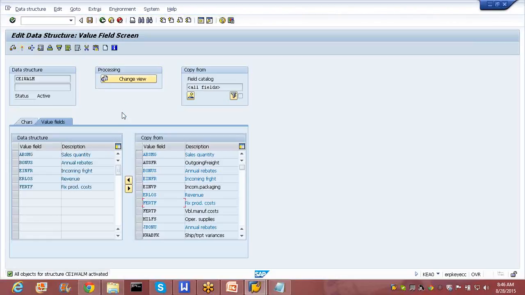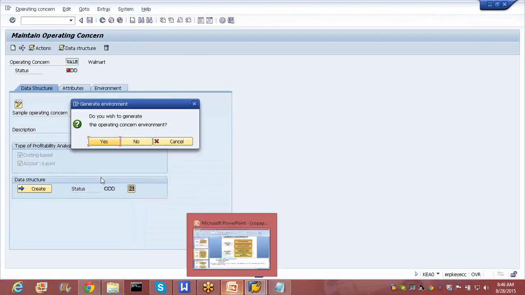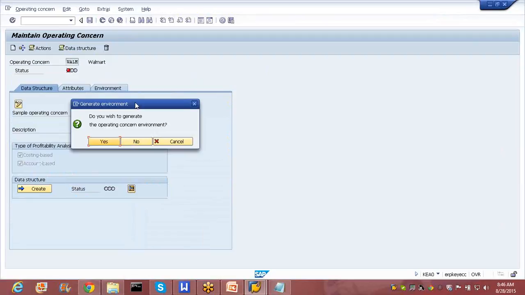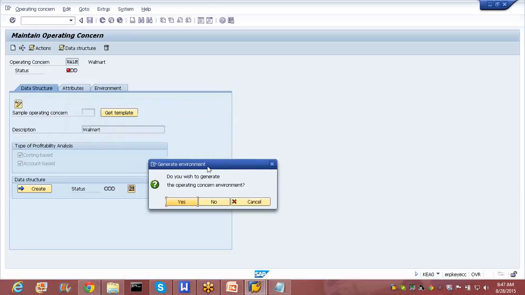You've already sent me this presentation? Can you send me the presentation? Yeah, I'll send you. So once you create the data structure and activate, if you go back you will get this message. If I click yes, it will take some time to create the operating concern, and then the status will be in green.